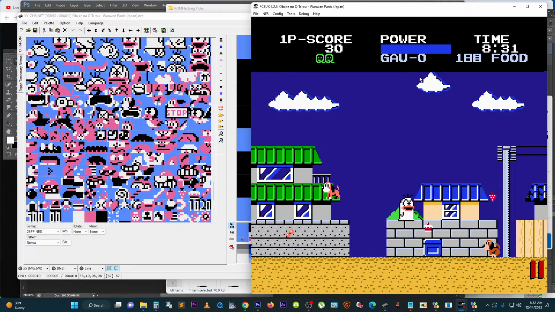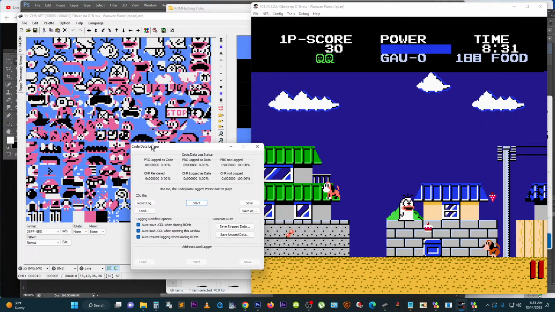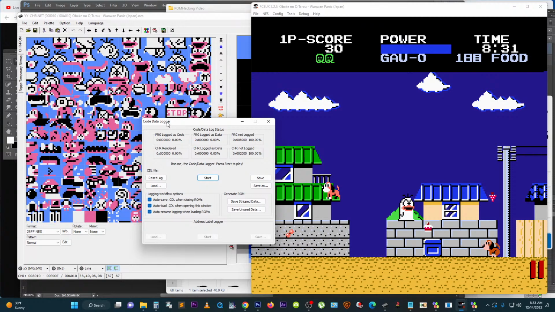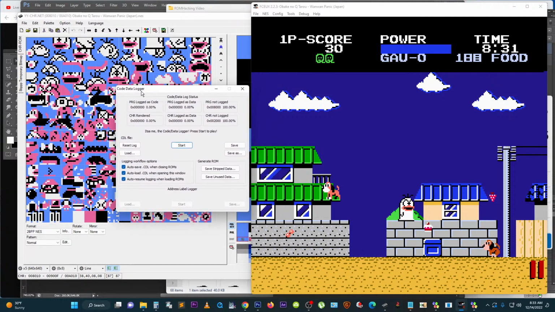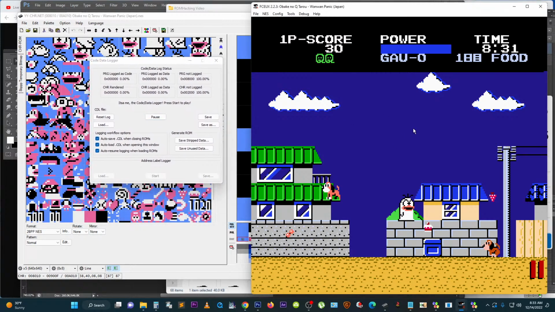So, for example, this is the FCEUX emulator, which has a tool called the Code/Data Logger. And right now I'm going to turn that on, actually, just real quick. I'm going to play a few seconds of the game, and then I'm going to shut it off. So we'll see what happens. Okay. So I played a few seconds of the game and shut it off.